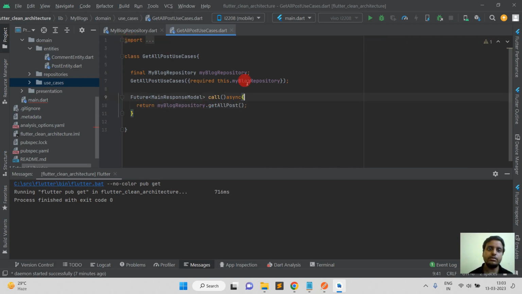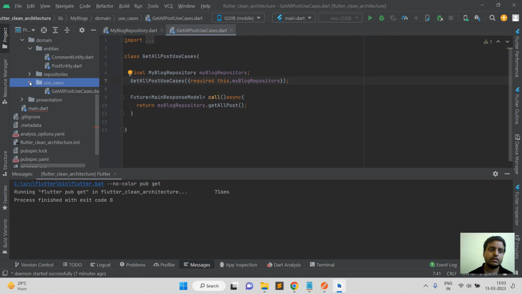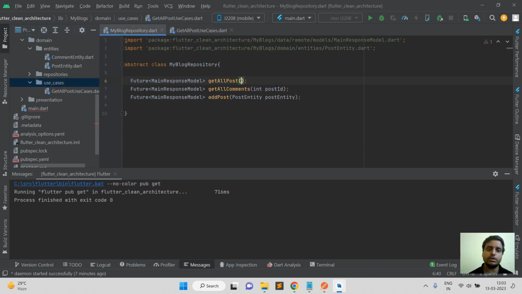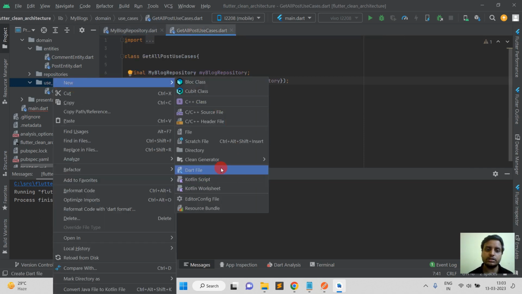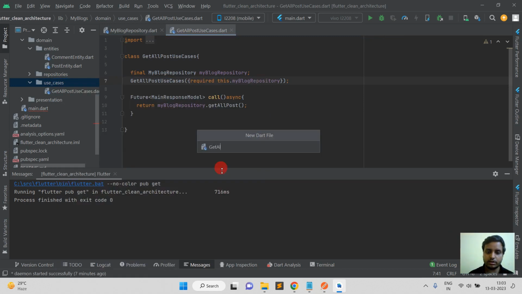So similarly we will create for another method. So we will create another use case. I am going to create the get all comment use case. So just right click on this, create dart file, get all comment use case.